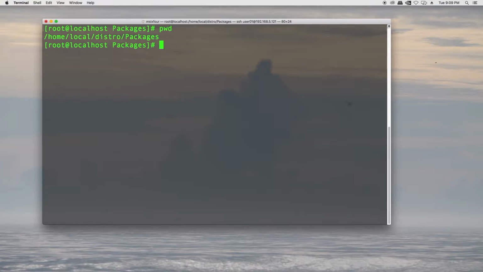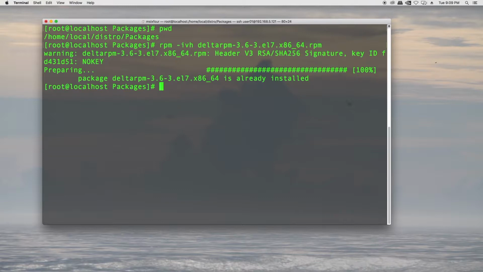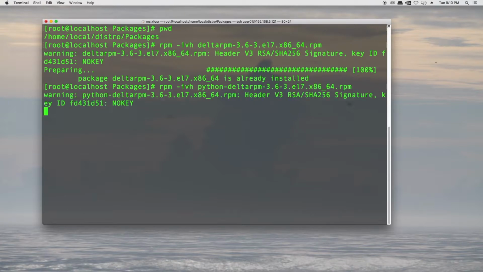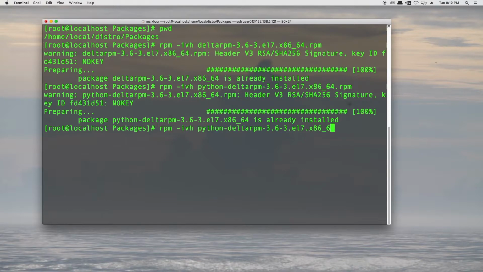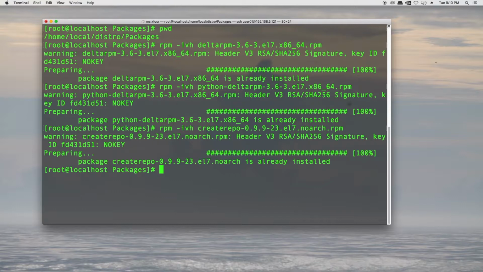Okay, now that we've got the packages copied over to the hard drive, let's do a PWD to show you where they're at. We have to install three of those packages the old-fashioned way with rpm -ivh, the first of which is deltarpm, and it's going to tell me that it's already installed because I've just set this up. Already installed. And the next one we need to install is the python-deltarpm. And last but not least, the createrepo package. And of course those are all installed.